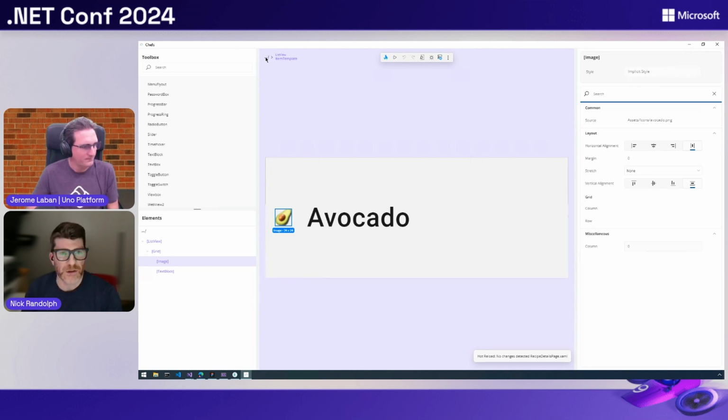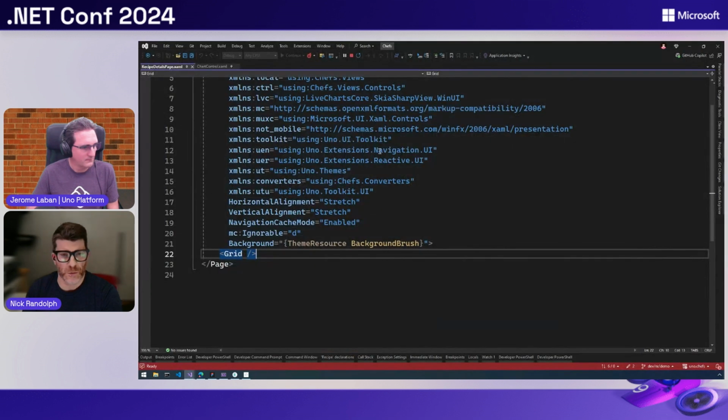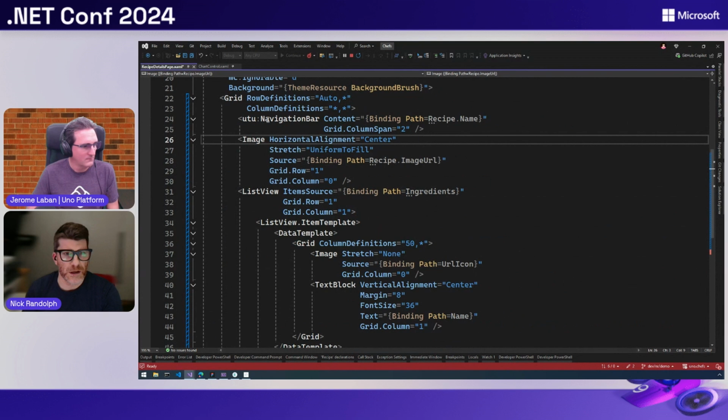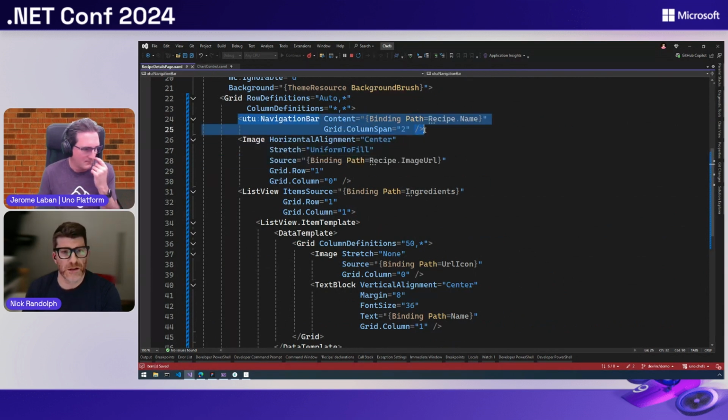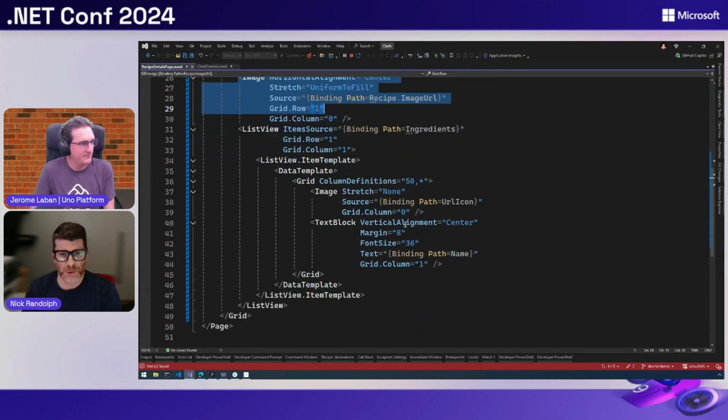So I'm going to come out of here, but I'm going to switch back to Visual Studio just to give you an idea of what the XAML looks like when it's generated here. And you can see here the layout, we can see the elements that we've added. So we've seen the navigation bar, the image, the list view, along with the data template. And we've tried to keep this code as condensed as possible, so we're not adding superfluous properties or default values or anything like that.